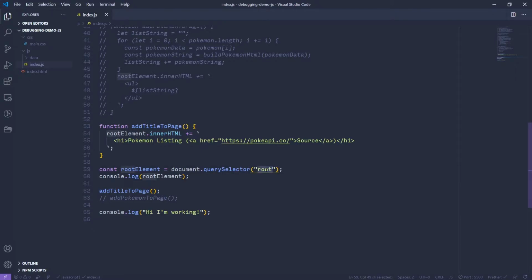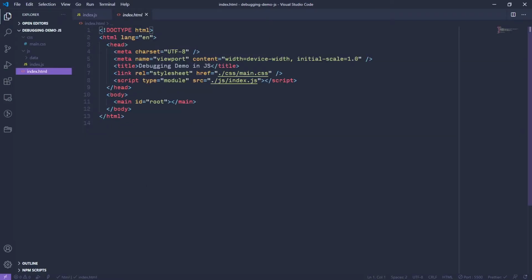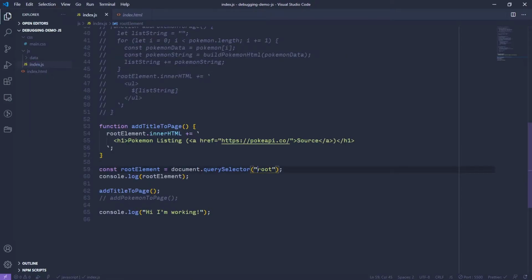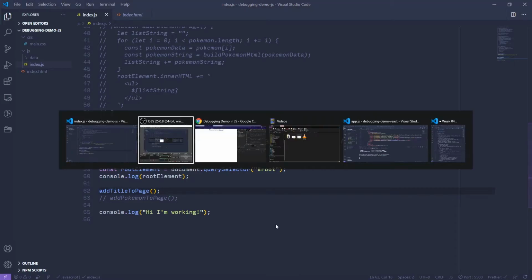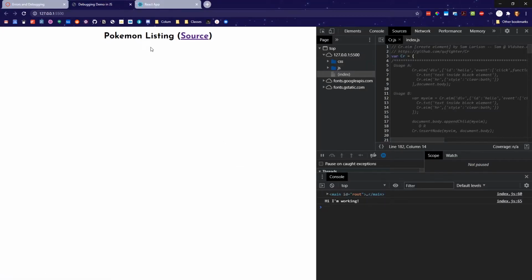So what I would want to do then is say, I am looking at this selector that I passed in, and in my index.html, I can see something on the page which has an ID of root. If I compare that to my selector here, I forgot my hash that indicates that this is an ID of root inside of querySelector. So if I save it and I run it, we now actually have something working on our page. We have that heading printing out with our hyperlink to the API.